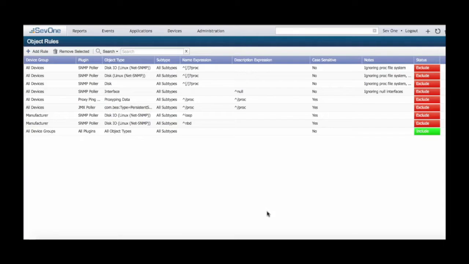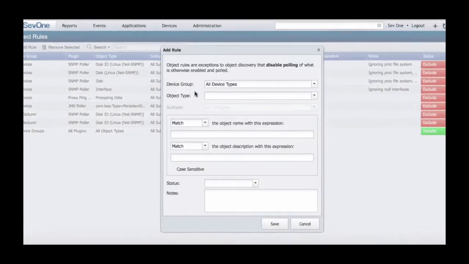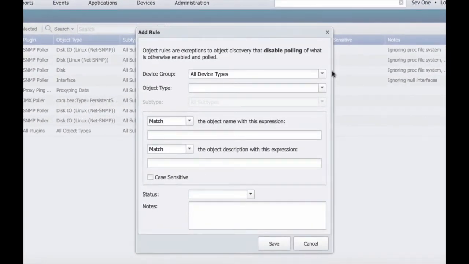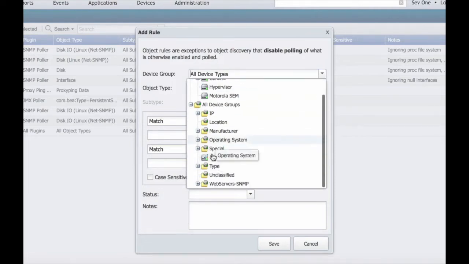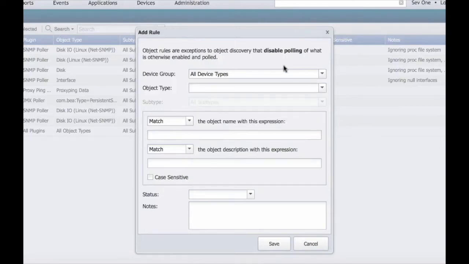So let's go ahead and write a rule to show you how this works. If I go up to the object rules here and add a rule, it's going to ask you for a device type and an object type. A generic would be basically anything, or you can go down and select a specific manufacturer like Cisco or Dell. In our case, we're going to have all device groups.